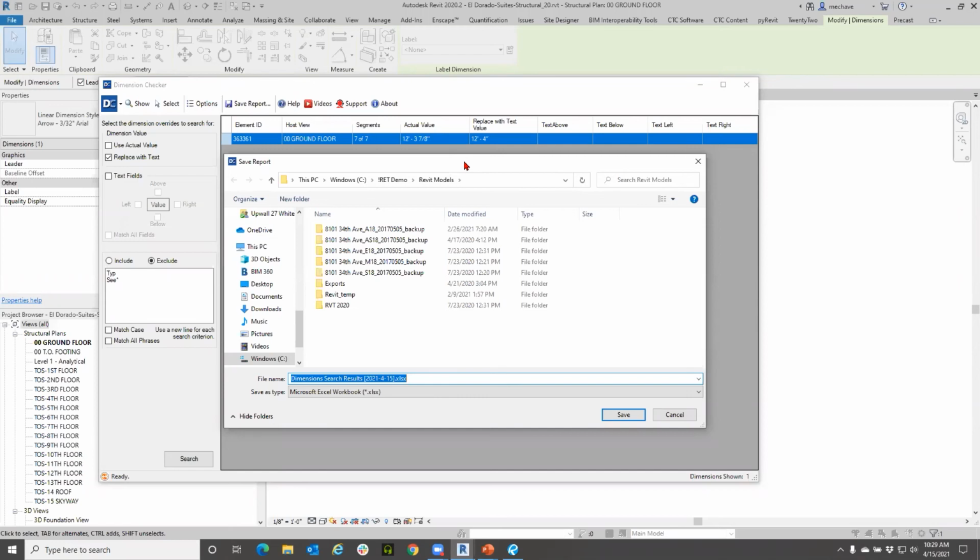You can send out the report, and maybe it's not your model, it's a model that you are receiving. You can then send this to them and say, hey, you have some dimensions that are having some issues. Here's my Excel sheet for that specific one.